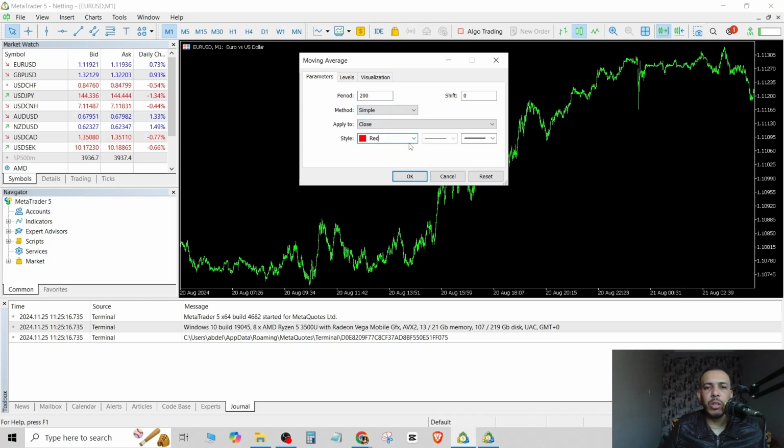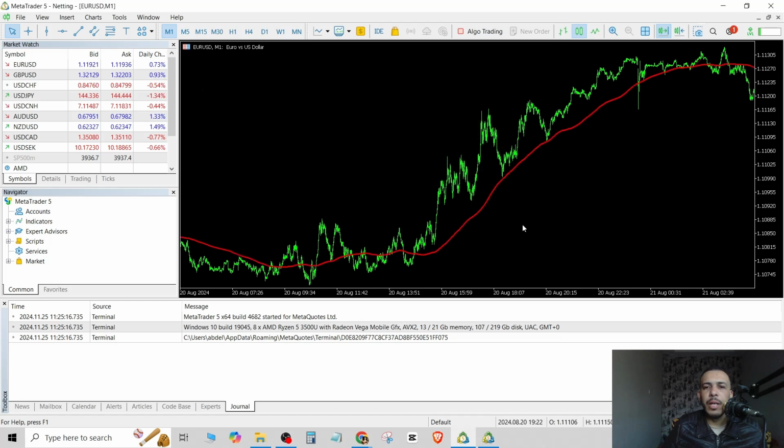You can change the color from here if you want. We have here the type of the line. And we have here the width of the line. So let's choose, for example, this one. And click on OK. And as you can see here, this is our moving average.